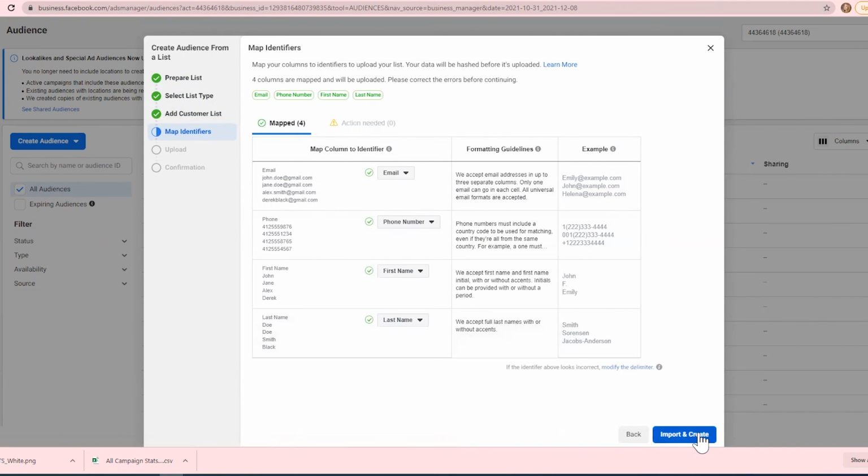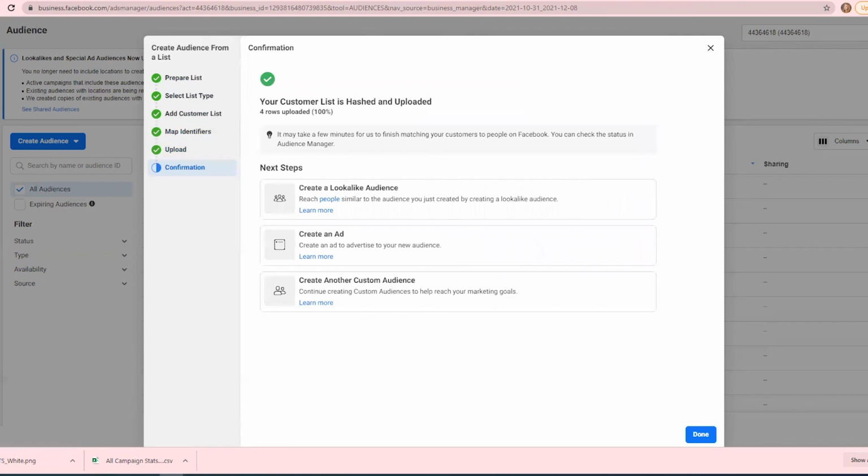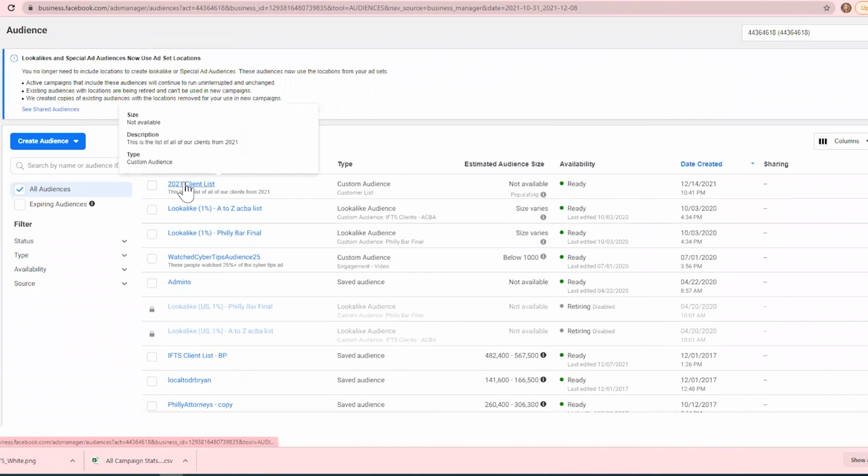Once this is done, click on Import and Create, and it will show you that the upload is in process. And now it says your customer list is hashed and uploaded. Now, because this was a sample list, we only did 4 rows. Obviously, you're going to be importing at least 100, probably more. So it might take a little bit longer. But anyway, once you've done that, just click on Done, and you can now see that my 2021 client list is in my custom audience list and ready to use whenever I create an ad.